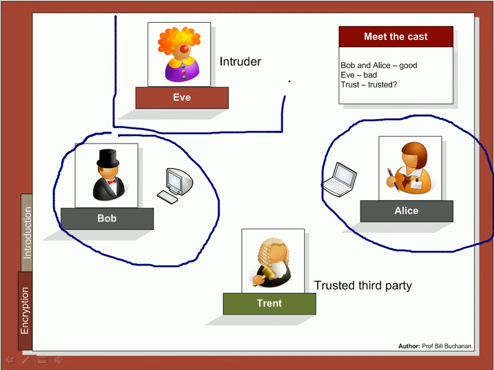Unfortunately, we also have Eve, who in this case we'll define as an intruder. In this series of lectures, we never actually define Eve as a hacker. A hacker often implies guilt, so we will refer to Eve as an intruder.